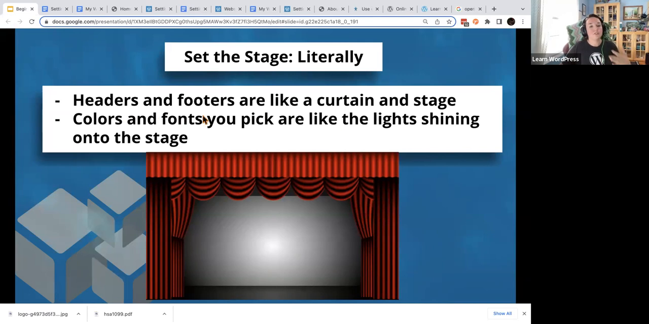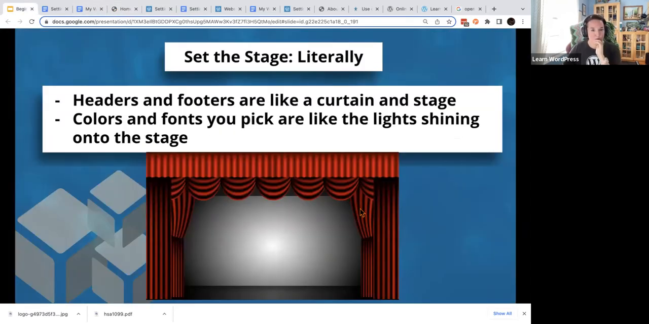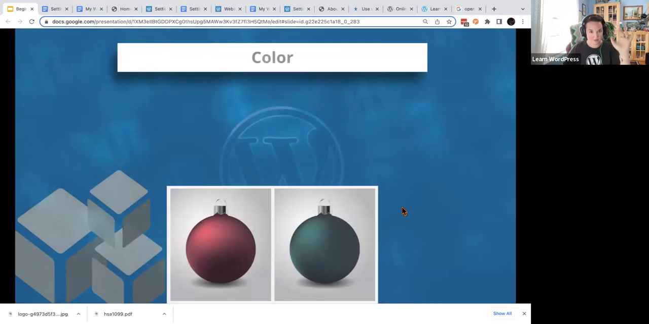Think about your colors and your fonts that you pick, like the lights shining onto the stage, okay? So no matter what the actors are doing, if you decide to cast them in a blue light, they will always be a shade of blue, right? So just think about it a little bit like that to start. We're gonna see if this metaphor works better than my last that I've used. So in order to set the stage, we're going to start with our curtains. And we're going to start with some colors a little bit as well.